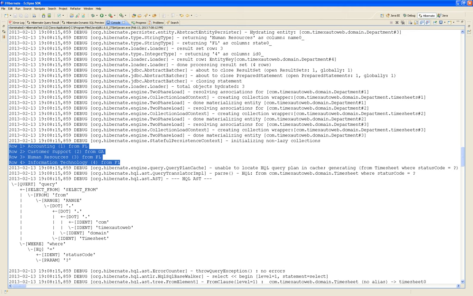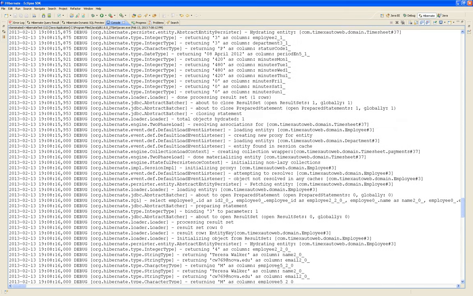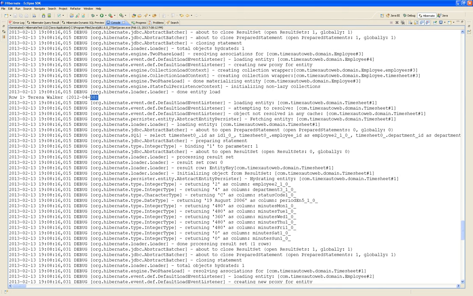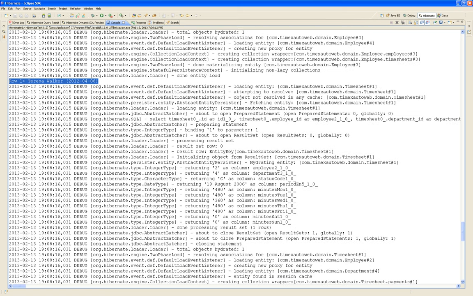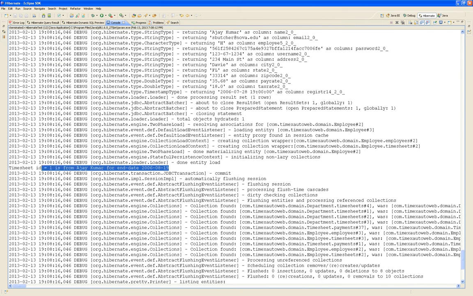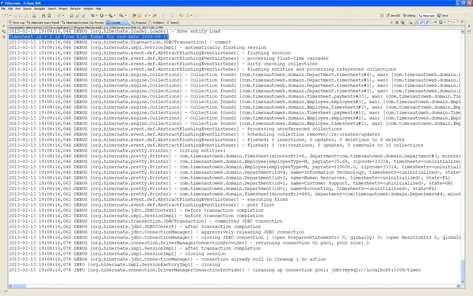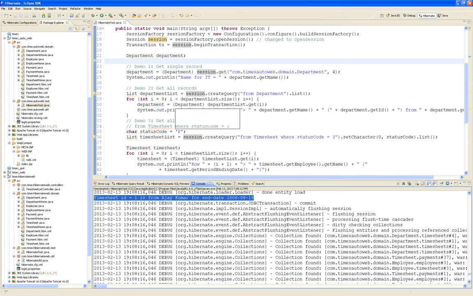And then this is the result of our third test. Teresa Walker is the owner of, I don't know, the timesheet with that period ending date. Okay. And then our last test is right here. Timesheet ID equals 1 is from Ajay Kumar for that period ending date. So sometimes it's useful to have the logging turned on, and sometimes it's annoying because you're getting a bunch of stuff that you're not interested in. But the good thing is you can always adjust it, right?